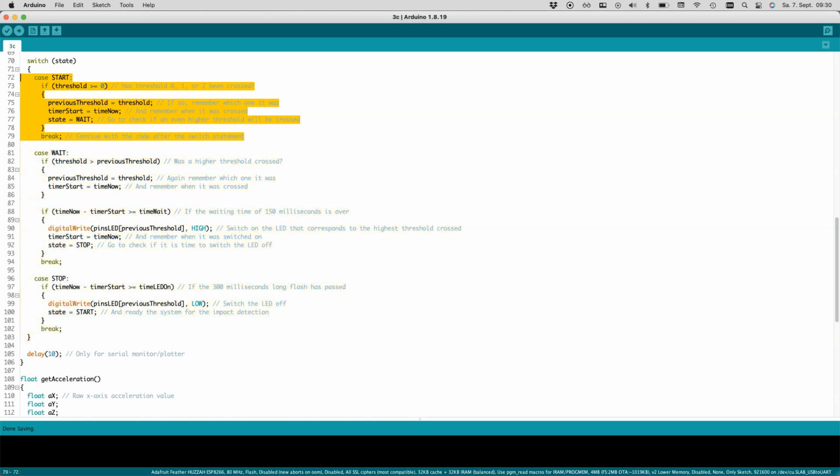In case start, you check if the lowest threshold was crossed, and if it was, you remember its value and the time when it was crossed. Then you enable case wait, because you need to check if a higher threshold was crossed. If the lowest threshold wasn't crossed, nothing happens and you return to the loop.